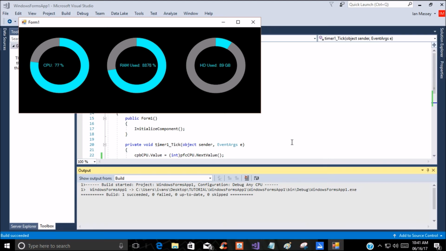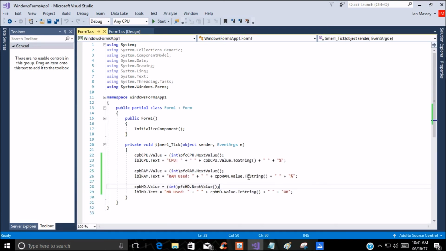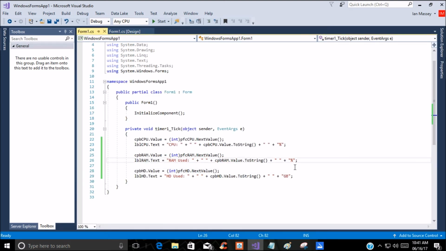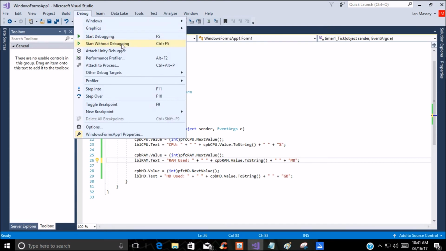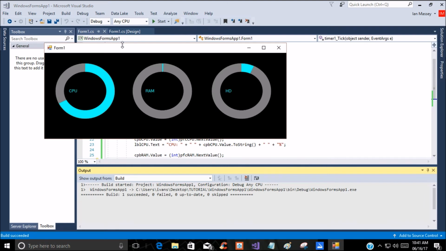It's not really percent. You can change percent to megabytes. So let's do that real quick. Let's exit out of that. The RAM. And we're going to change that to MB for megabytes. Alright, so what we're going to do is we're going to start without debugging. And there you go.